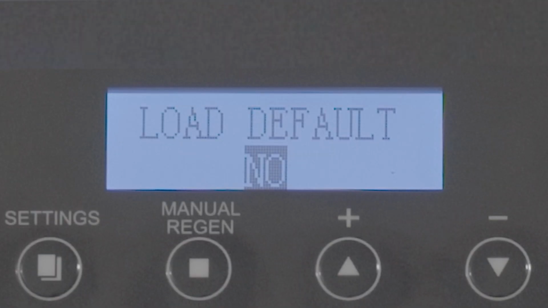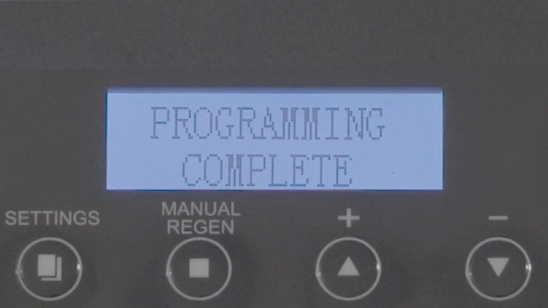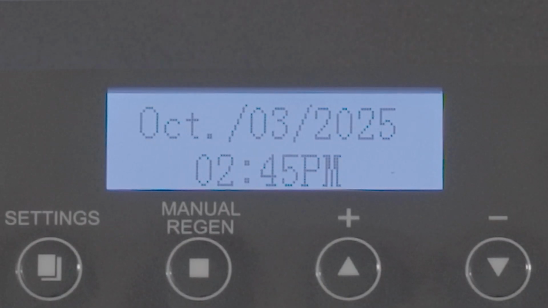So press the settings button and you'll see programming complete appear on the screen, followed by the current date and time that you just programmed.